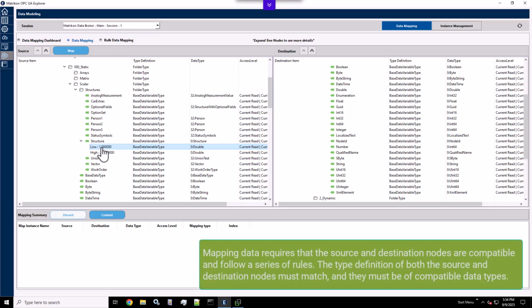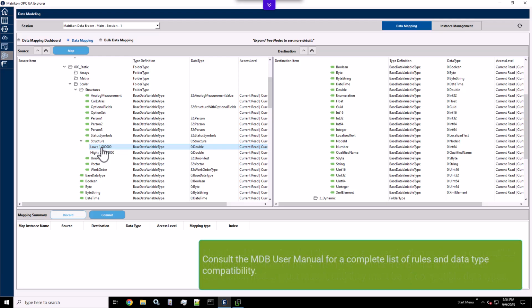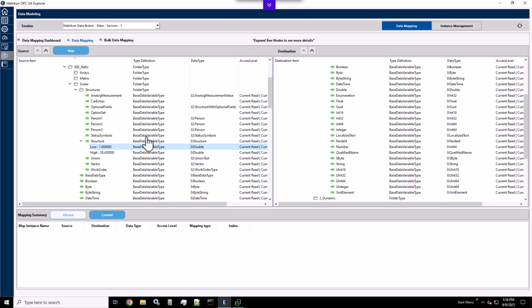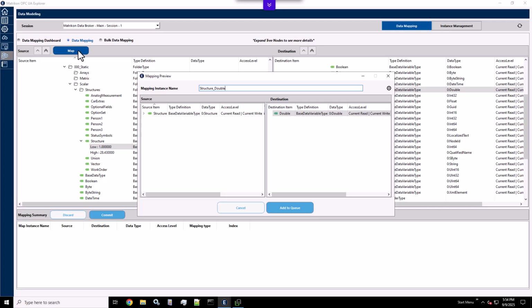We need to be careful to match data types of the source and destination nodes to avoid mismatch errors. I'll map low, which is a double, to the double node in the simulator. Then click the Map button. I'm going to rename the instance to Structure Low. Click Add to Queue.